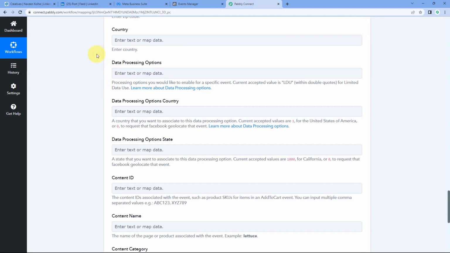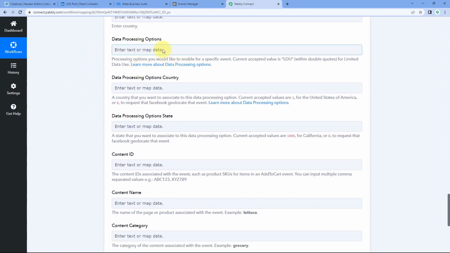After this, it is asking us data processing options. So what is this data processing option? Let's read the help text. It says processing options you would like to enable for a specific event. Current accepted value is LDU for limited data usage. So how you want to use this data of this new lead, how you are going to use this data. If you want to enable some kind of data processing option or you want to put some limited data usage on this data, you can enter LDU in double quotes here.